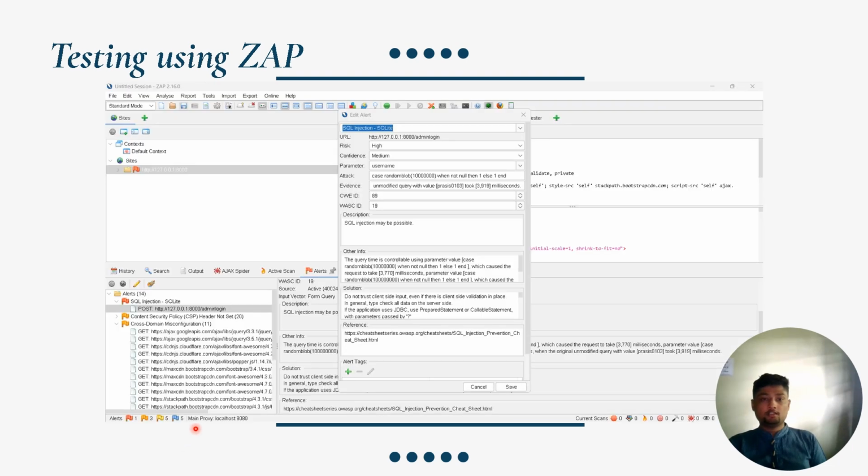After running that, you can see here that various alerts have been given to us. There are a total of 14 alerts. One is the high risk alert, others are medium risk and low risk, and also informational alerts. For example, a high risk alert regarding SQL injection, the possibility of SQL injection within the admin login page of our application, has been shown here.